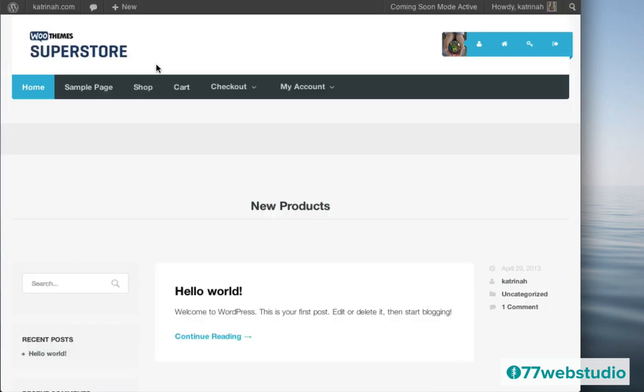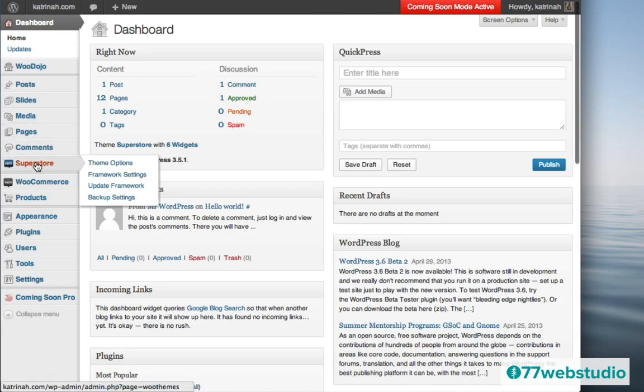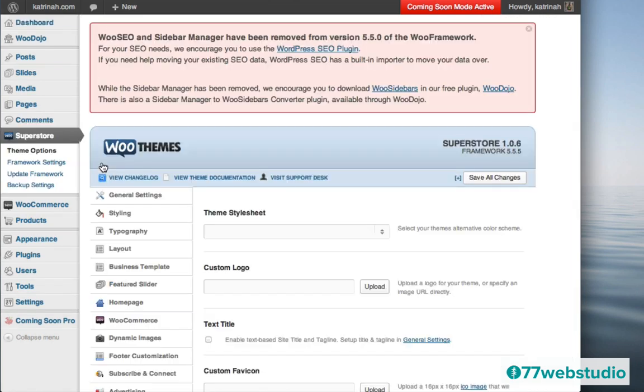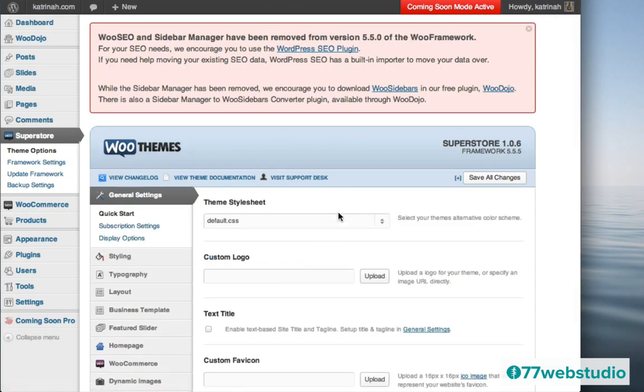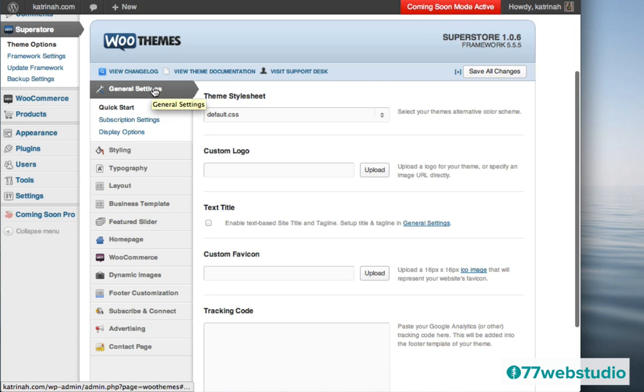So to do that, you want to go back to your site and click on Dashboard, and then on the left hand side you want to click on Superstore Theme Options. Here we are on the Theme Options page of the Superstore, and you can also note you most likely have a message box up here that talks about how WooThemes encourages everyone to use the WordPress SEO plugin. We'll come back to that in just a moment. Right now, though, I want to replace the logo and the tagline of the default WooThemes tagline that we just saw. So to do that, here we are on the General Settings screen of the Superstore Theme Options.